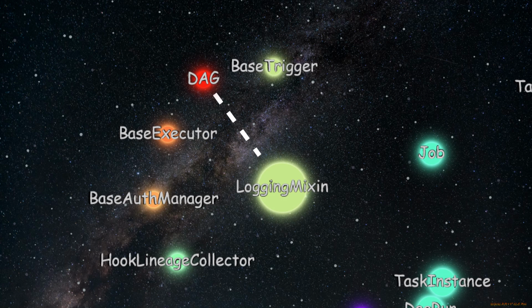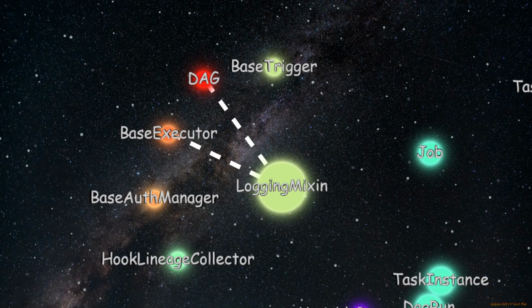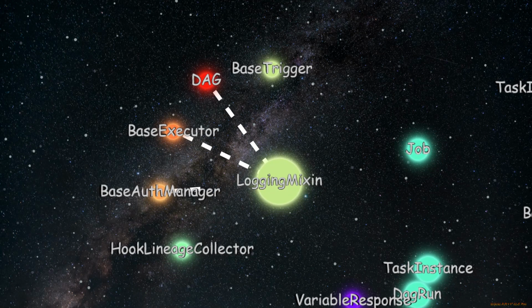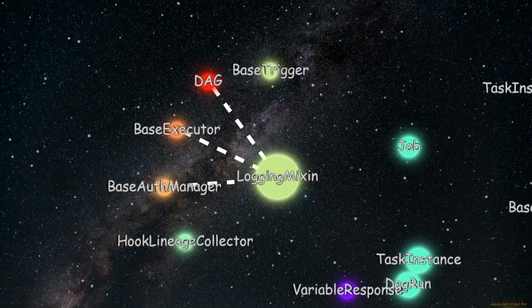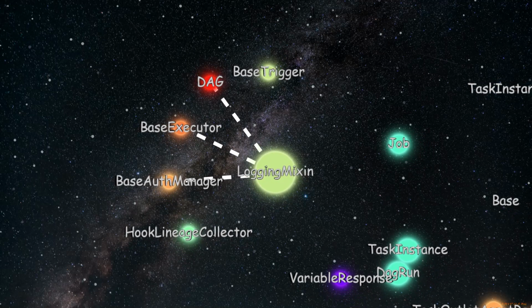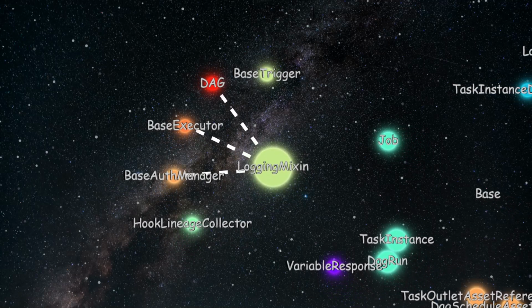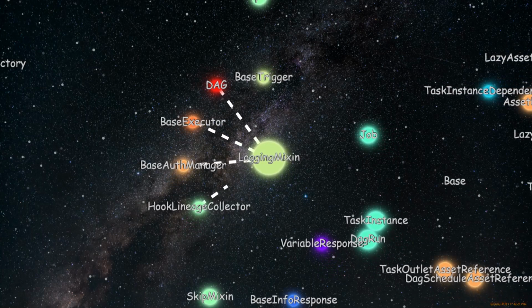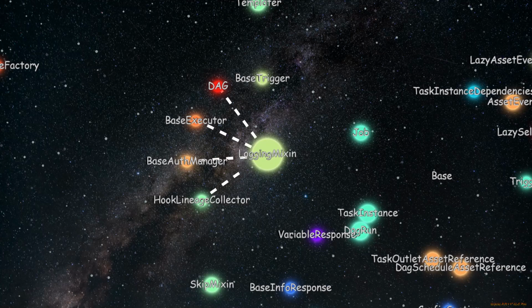DAGs essentially act as namespaces for tasks. A task_id can only be added once to a DAG. LoggingMixin is a convenience superclass to have a logger configured with the class name. BaseExecutor is the base class to inherit for concrete executors such as Celery, Kubernetes, Local, Sequential, etc. BaseAuthManager is the base class to derive in order to implement concrete auth managers. Auth managers are responsible for any user management related operations such as login and logout.